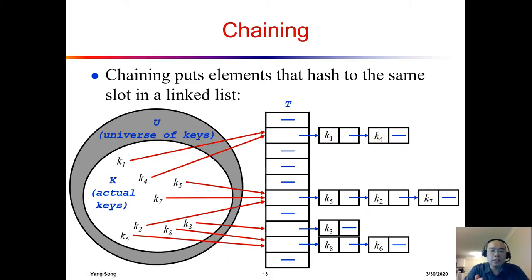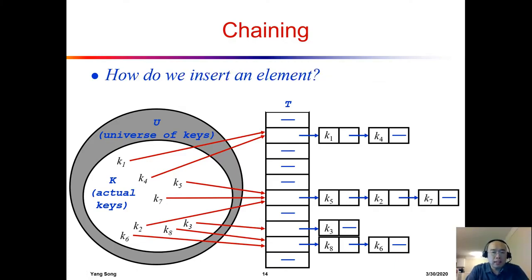So in this case, is there a collision? Yes, it is on this slot. However, since we create the linked list, we are fine. If we are doing chaining, it will change our strategy on insertion. If we want to insert an element, for example K10, and K10 is mapped to this slot, how can we do that?